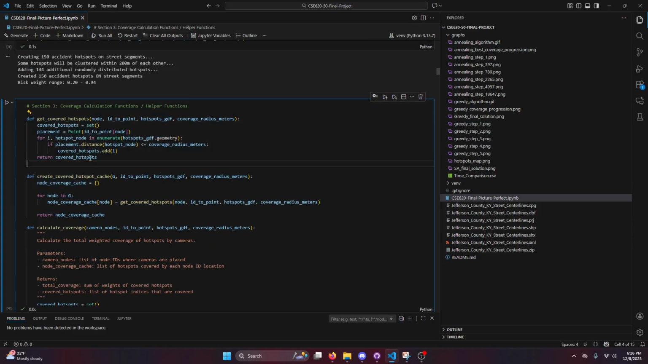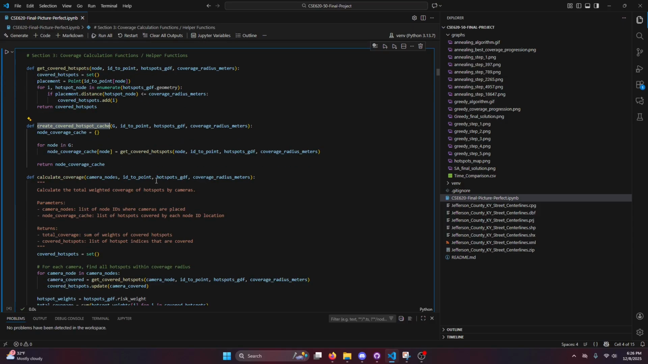These helper functions are important. This gets the hotspots that are covered by a certain camera, and this creates a dictionary where you can give it an intersection point, and it'll tell you which nodes are covered as a set. And that's generated for both algorithms.